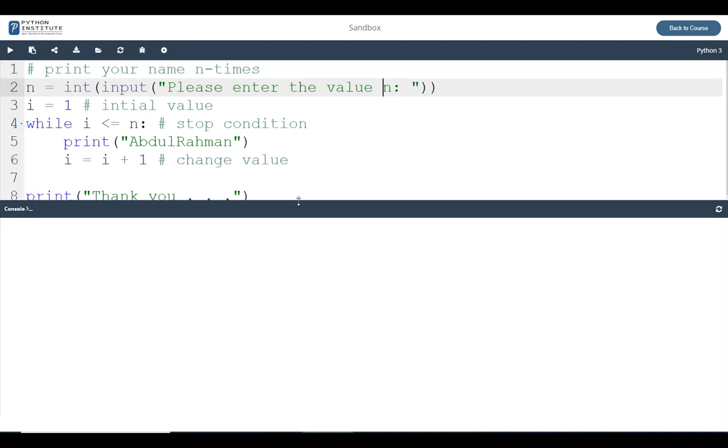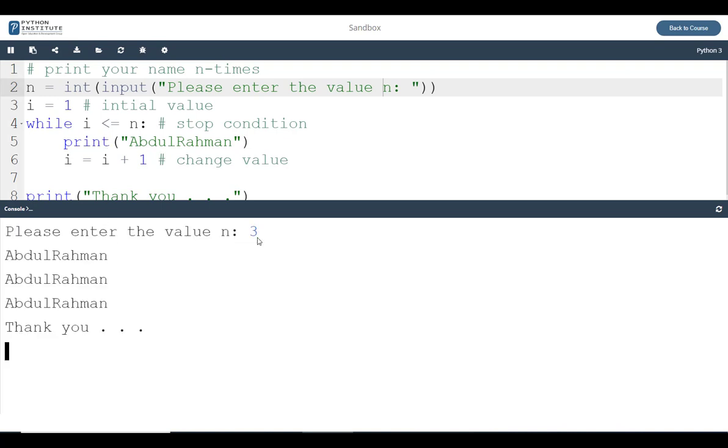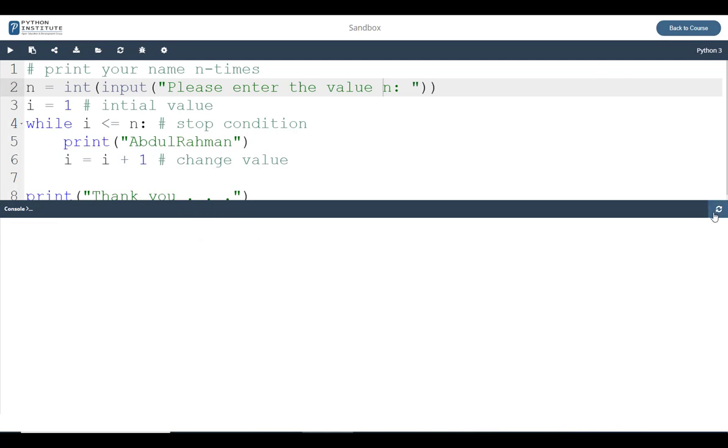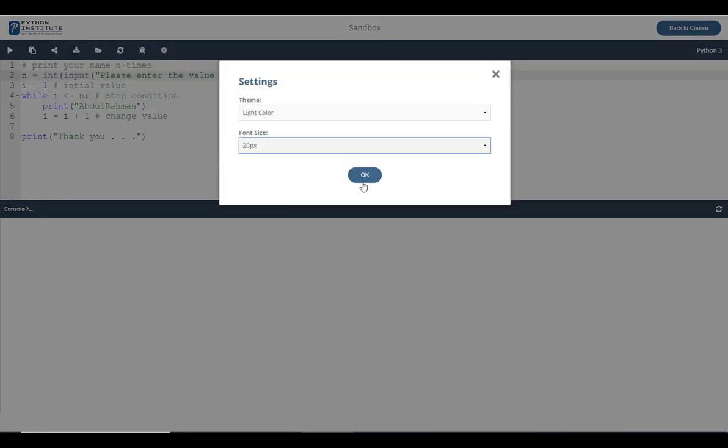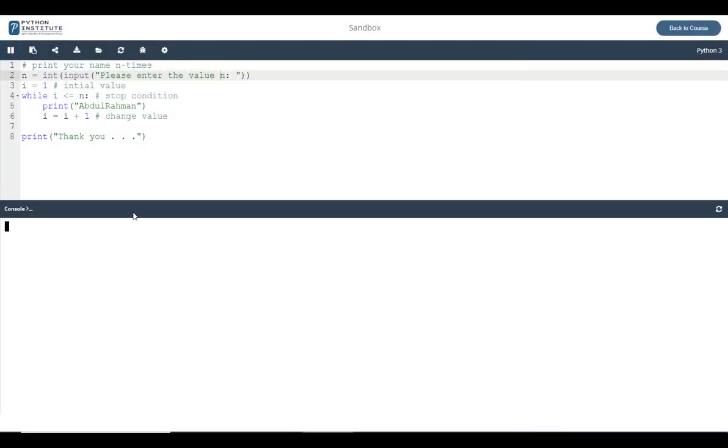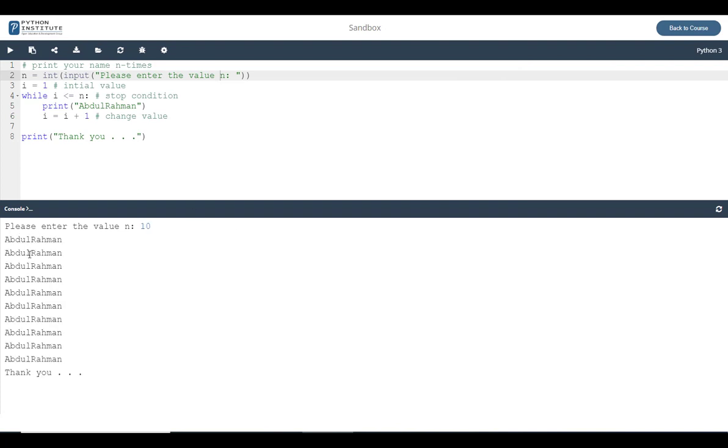So I will just press play here. You see, please enter the value of n. I'm going to print my name three times, so it's going to be Abdurrahman, Abdurrahman, Abdurrahman. Okay, let's try it again. Let me just make the size of the font smaller. How many times do I want to print my name? 10 times. You see, 1, 2, 3, 4, 5, 6, 7, 8, 9, 10.